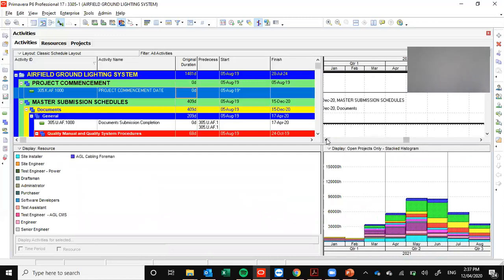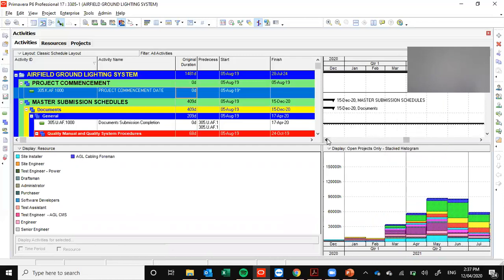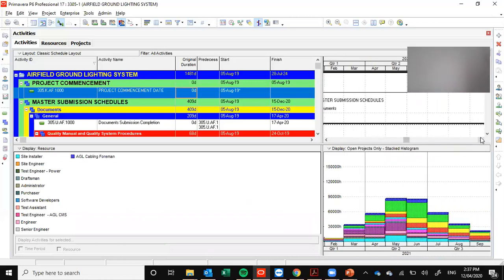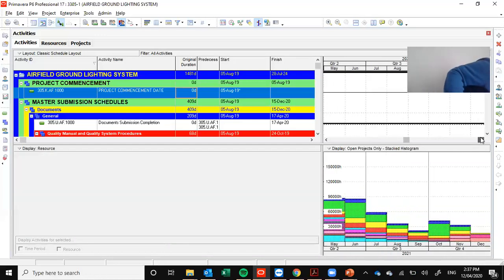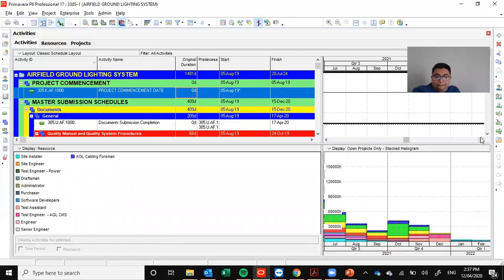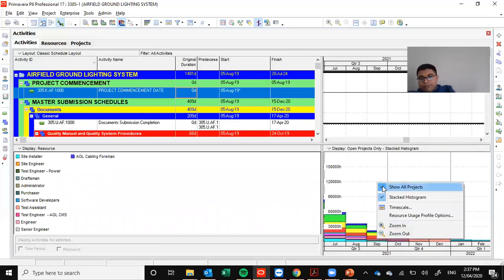So the stack histogram is like that. It will show the consumption pattern of resources from early to end. Once we start the activity, we need only the initial resources. Once we start doing major activities, like in execution, it is going to be picked up. Okay, so as the work is going to be completed, it will decrease the resource pickup. So we have a stack histogram here.